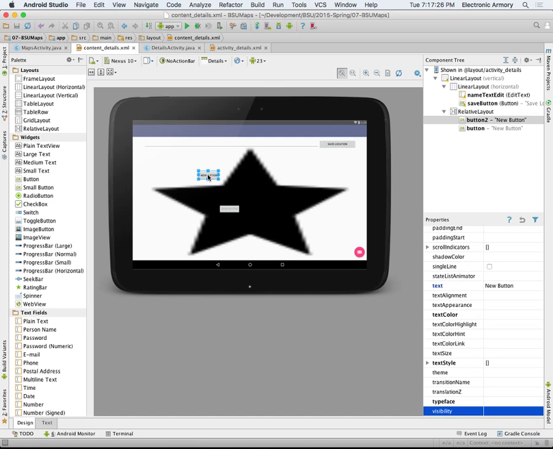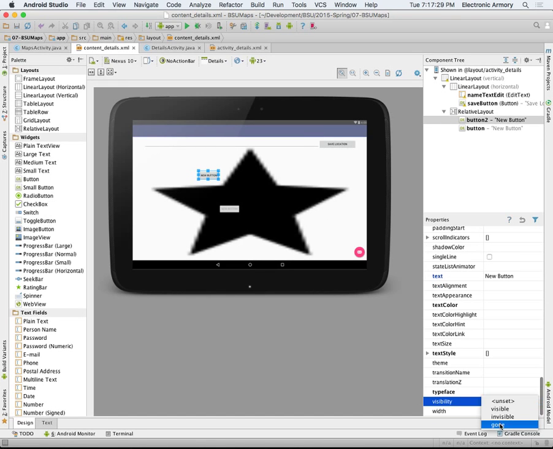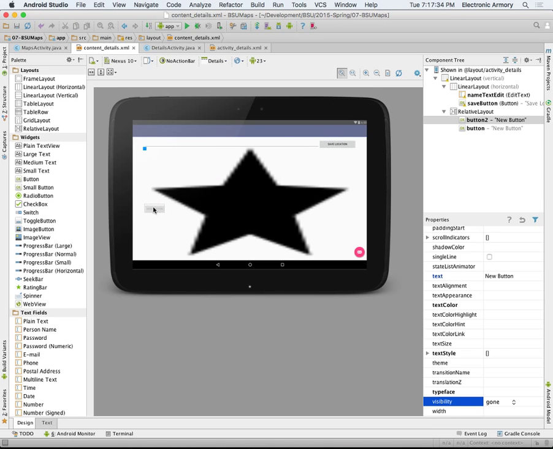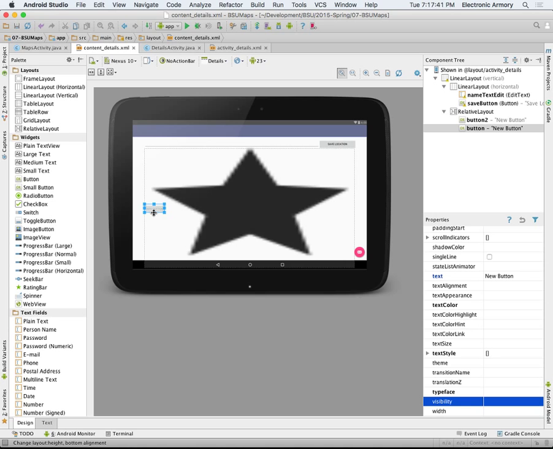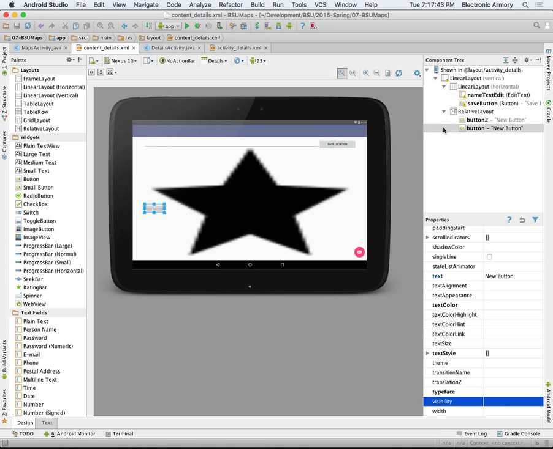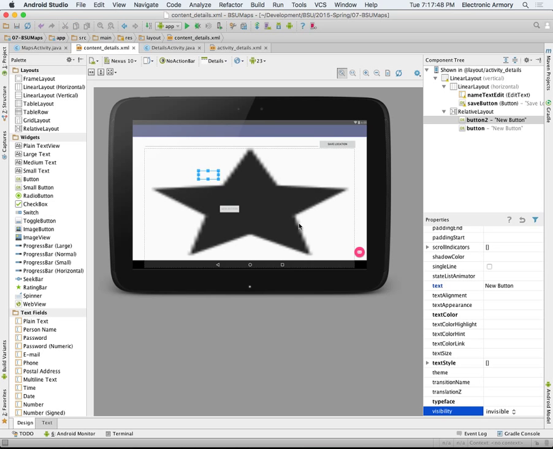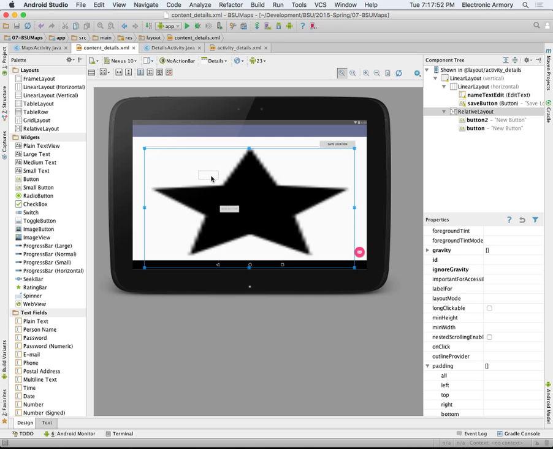Let me change this to gone. And you can see my second button, because it was relative to the first button, that first button's no longer there because it's gone. The display gets reset on that one. If I keep that invisible, you can see that it's not on my screen. You can see the outline of it if I click off. It's not visible, but because that second button relies on that object, it's still there. That second button is still in this layout.